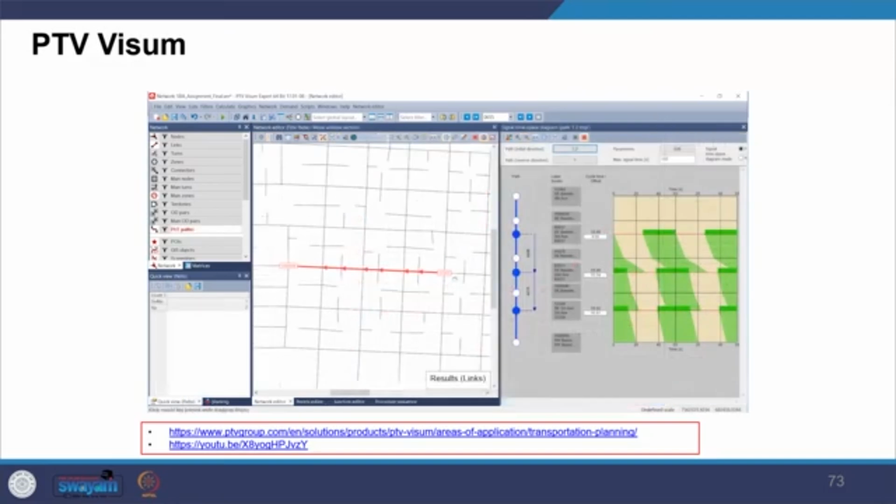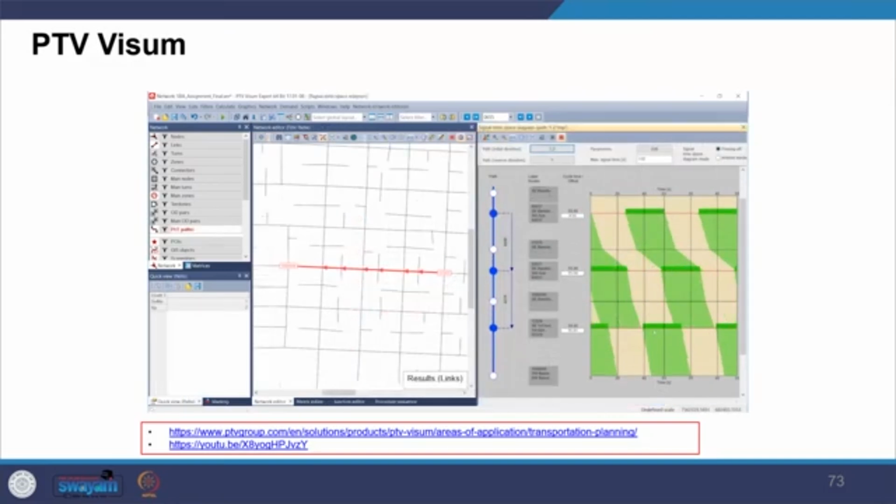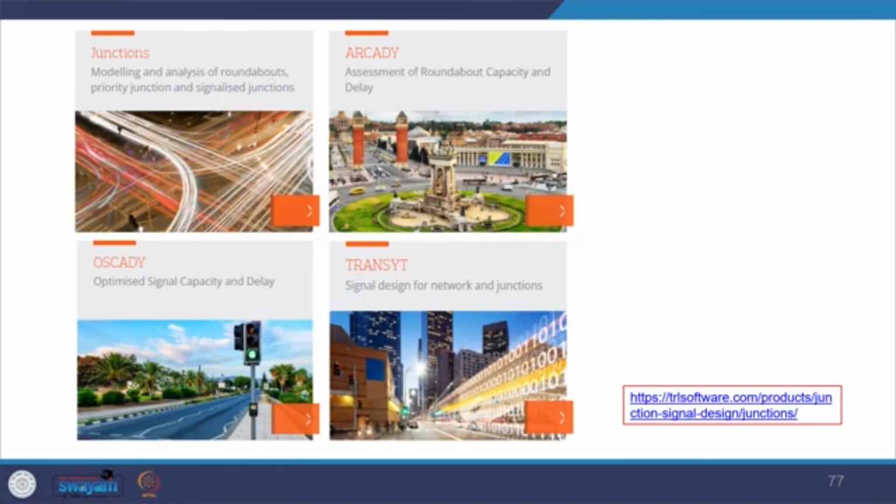So this also you can see how it is simulating the environment. If you see the range of software which are available, they might not really give you a very detailed study, but they might give you a very overall understanding of the place. So you also have software which can give you very specific junction and street analysis as well.